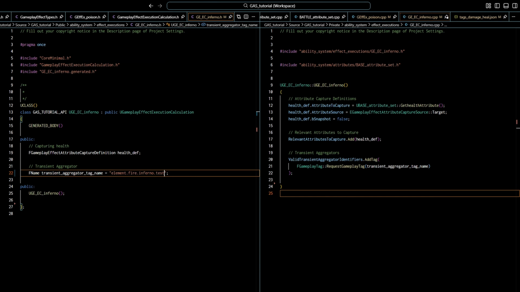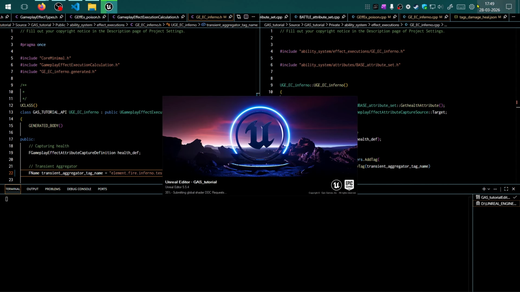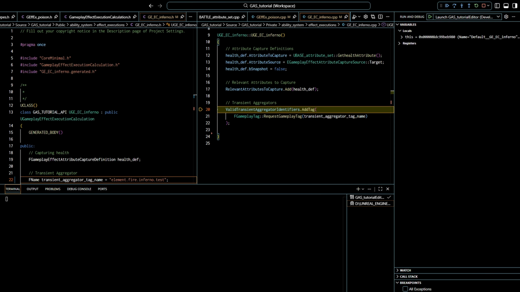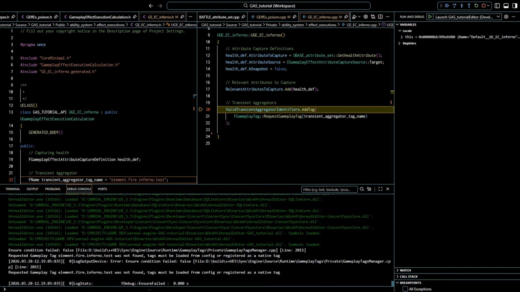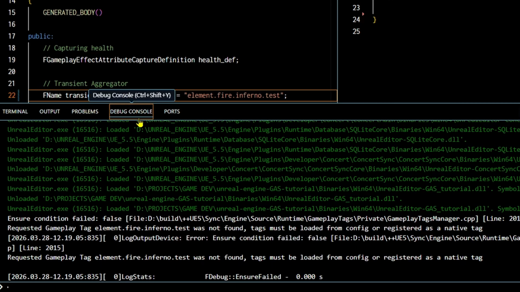For the sake of demonstration, I want to show the lack of existence of this tag. What does it look like for this CEC class? It will build and compile successfully, but it will give you a runtime error. Check this out. The runtime threw an exception in this line of code because these Unreal classes are constructed when the editor runs, and the runtime has attempted to get a non-existent tag. If you open the debug console and read the last line, it says the requested gameplay tag element fire inferno test was not found. Tags must be loaded from config or registered as a native tag.